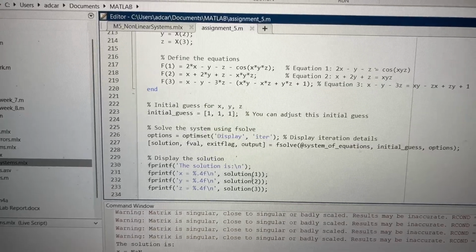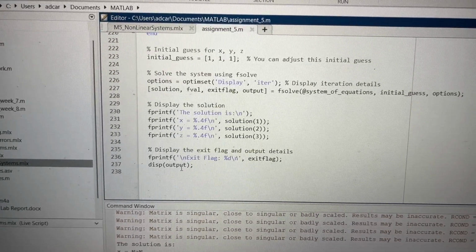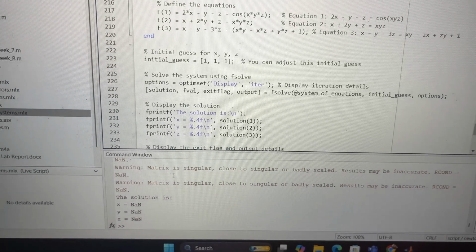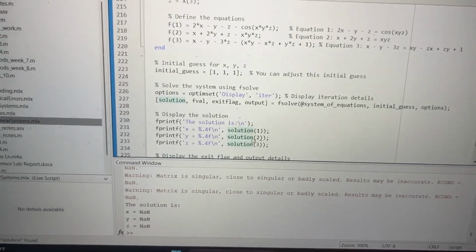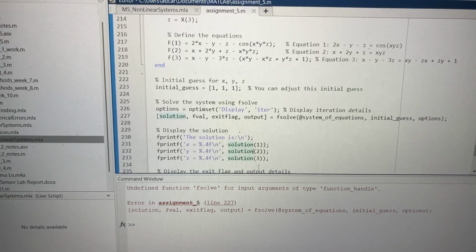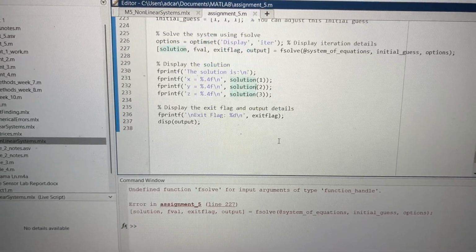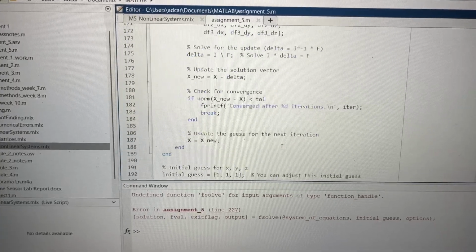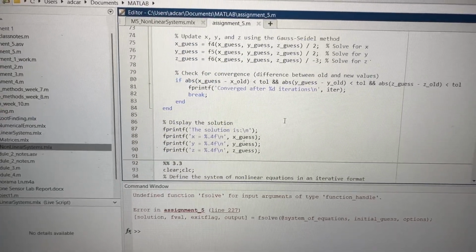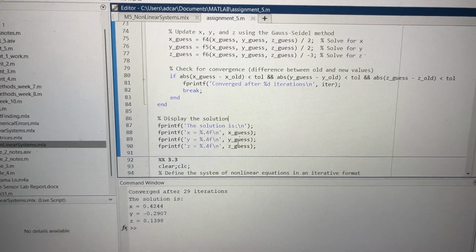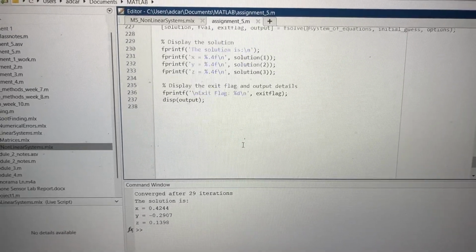Set up my fsolve here, display the solution, and then if I go ahead and run that code, I get, wait, here, let's run it again. I get this warning here, and I couldn't actually figure out what was going on. But yeah, this code here, if I got it to work, it should display something similar to this. But yeah, there's my homework 4.